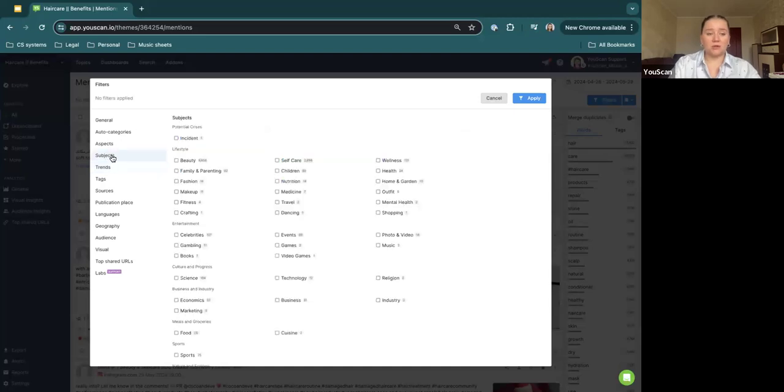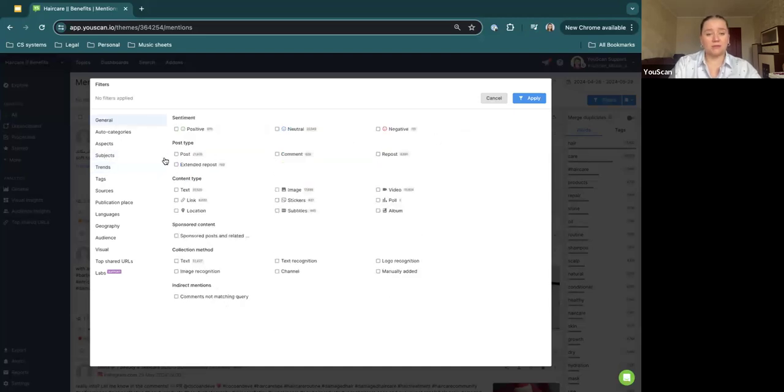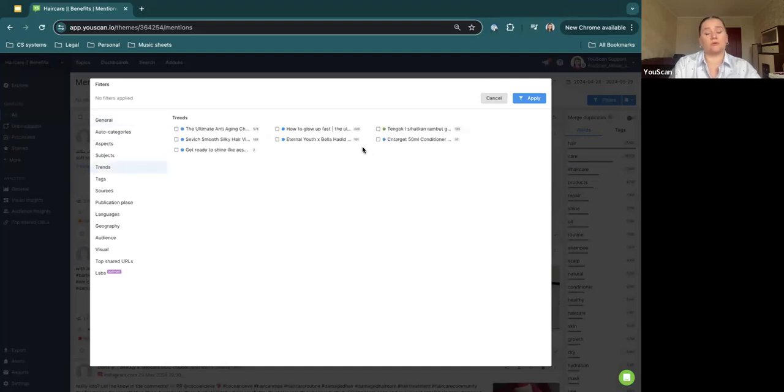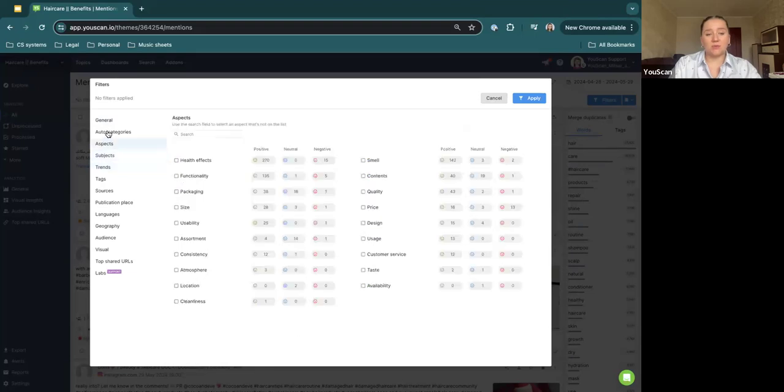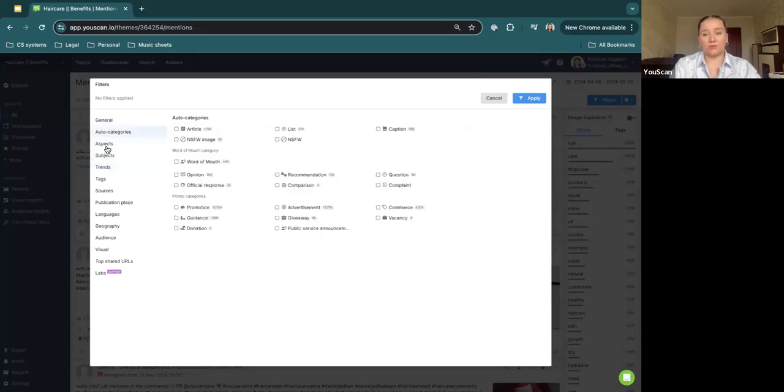And as I mentioned, things like sentiments and trends are going to work for all possible languages, I mean official languages. Subjects, aspects, and auto categories are going to work for a specific set of mostly European languages and a couple of South Asian languages.